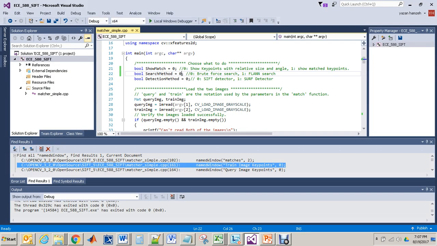So I loaded this program into Visual Studio 2015. This program does many things. Based on the first switch, it will either show the feature points in an image, or it will show the match between two images. The second one will select whether I want to use brute force for matching, or I want to use FLANN. The third one I'm going to keep at 0 because it will switch between SIFT and SURF. It really does both, but we'll only discuss SIFT in this case.